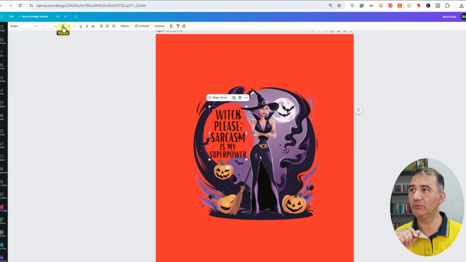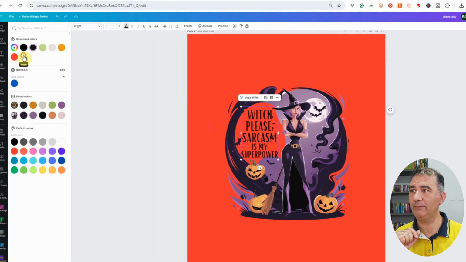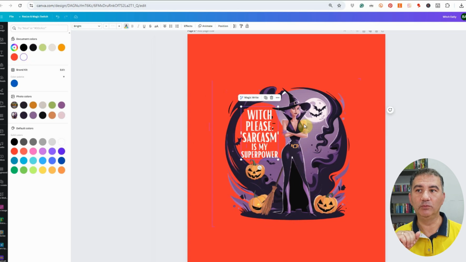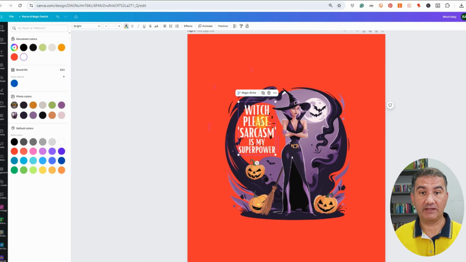Okay, and now what I'm going to do is click on the text color and change it to white. And boom, we have the text color changed into white. Now, inevitably, you're going to have some artifacts that appear behind the text as it's extrapolating the text. In certain cases, it's workable.